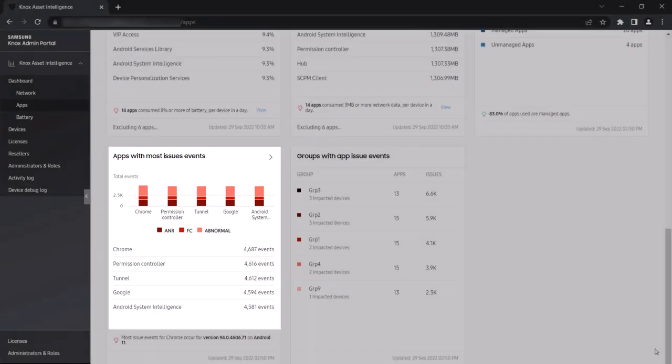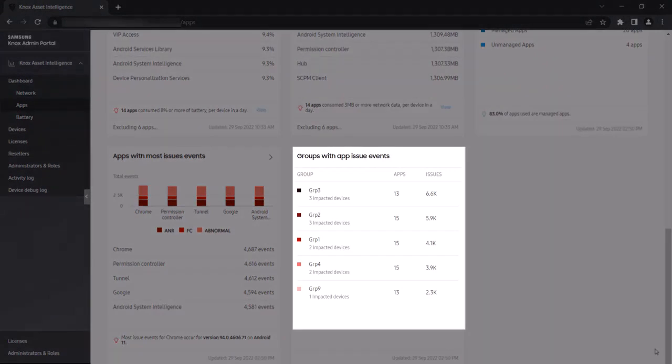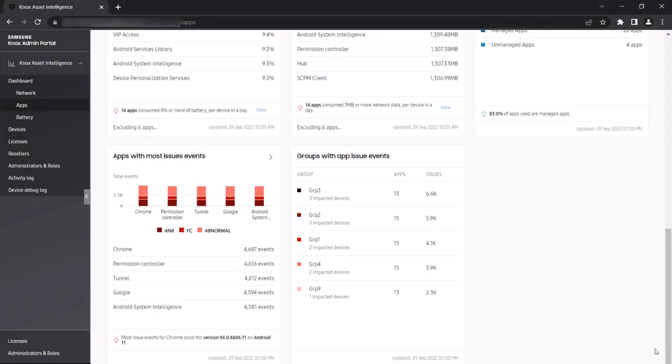of abnormal behavior. If your devices are associated with groups, the Groups with App Issue Events widget displays the top 5 device groups with the highest number of reported app issues, along with the number of impacted apps and devices associated with each group. Let's click the arrow icon to view more details about the apps with the most issues.